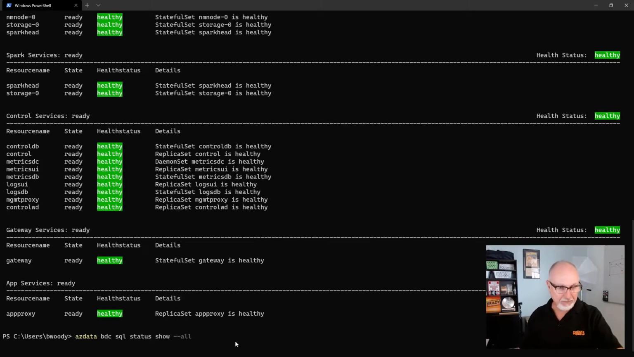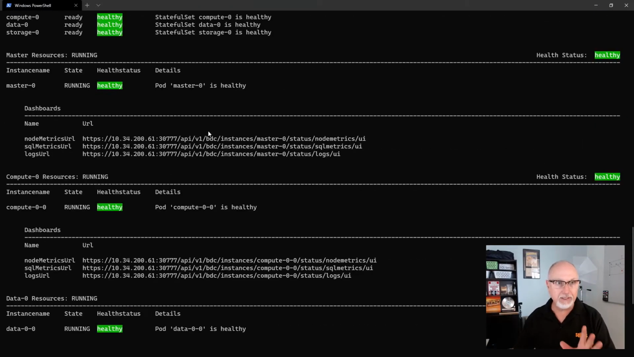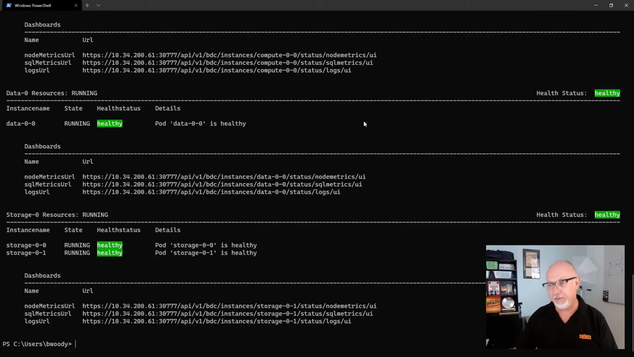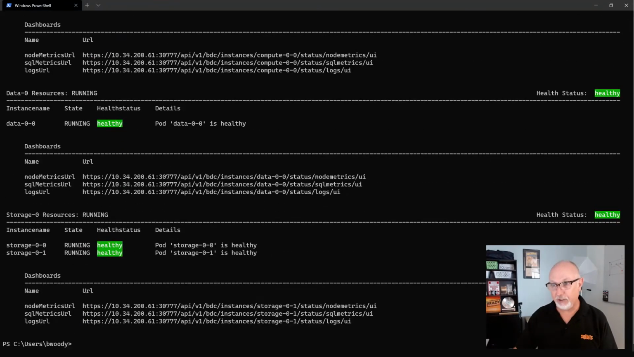So in this case, I just want to see the status of the SQL Server portion, and it shows me every part of just the SQL Server portion. So it carves that up nicely. We've also got one for HDFS and so on. Once again, that command, and all these are listed for you here, is az data bdc sql status show. And there's all. Okay. The next thing I care about a great deal is storage.